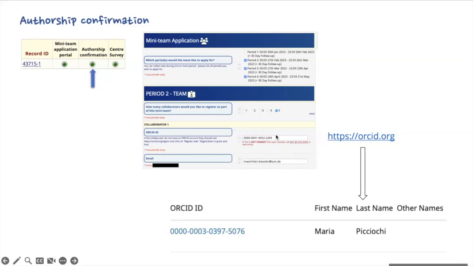To do this, you go to the website orcid.org. If you search for the ORCID ID that was entered, it should show the name of your collaborator. The name displayed there is the name that we are going to use for authorship purposes, and not the name that was entered in the system. So it is important that all collaborators have their updated names in their ORCID accounts.